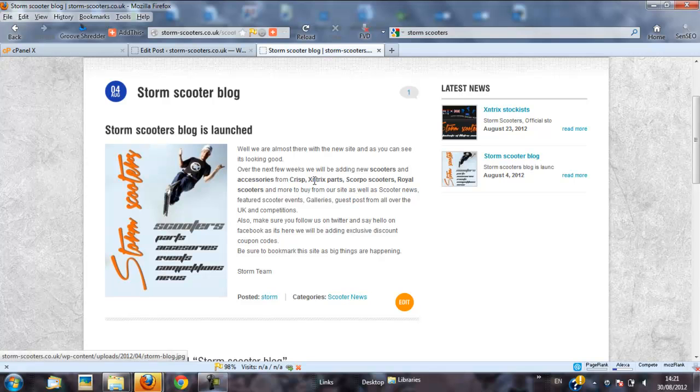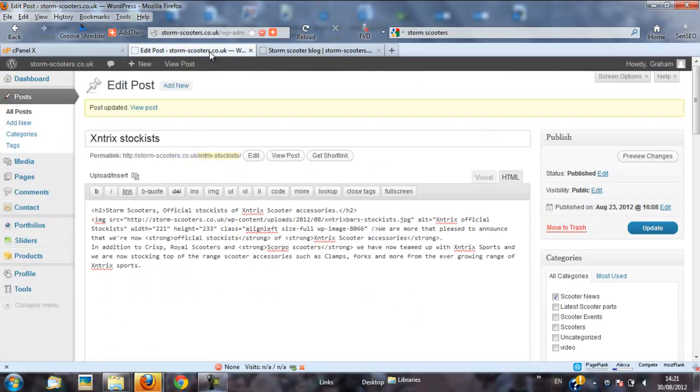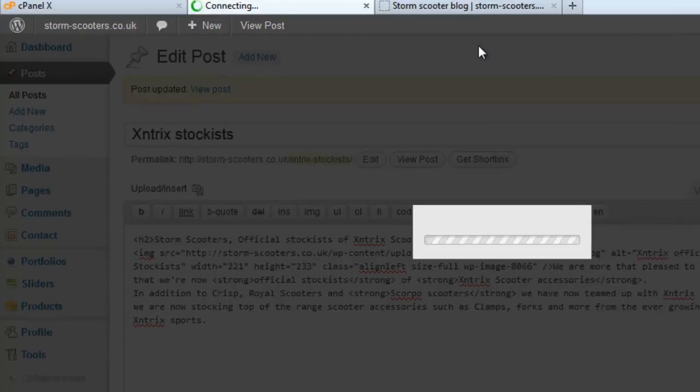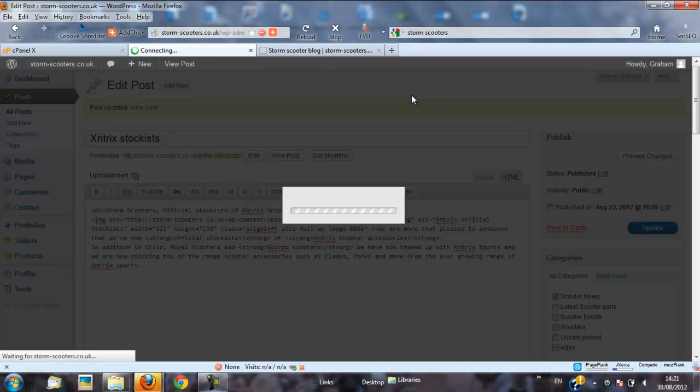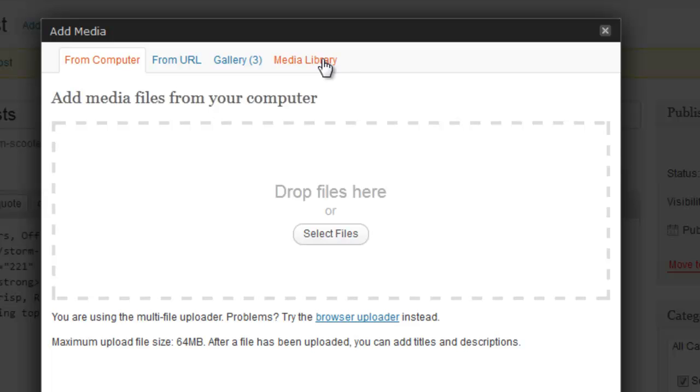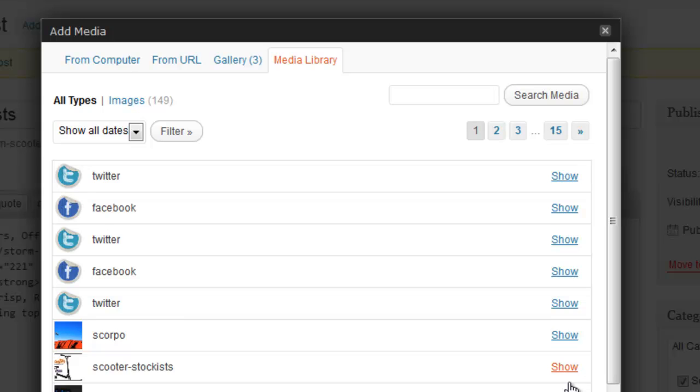Now how we've laid this out is image to the left, text to the right, and how we did that is if you click the add media button, now you can upload the media from your computer or take it from what we've already got. We've already got quite a few images on here, so just for the benefit of this video, we'll just pick one of these.